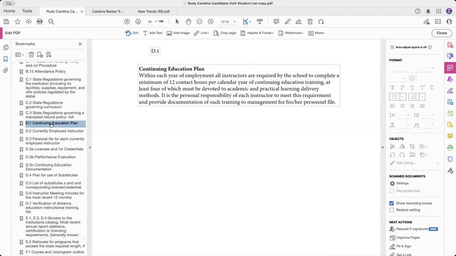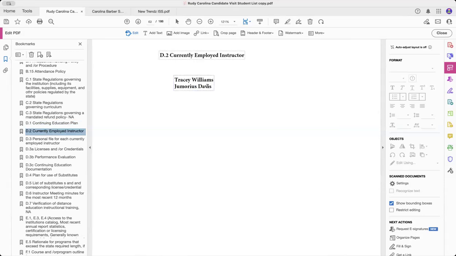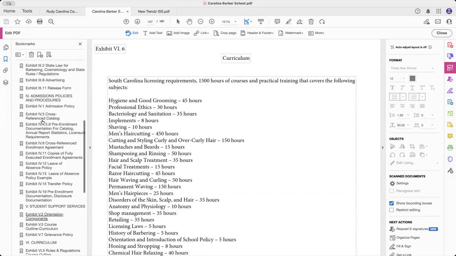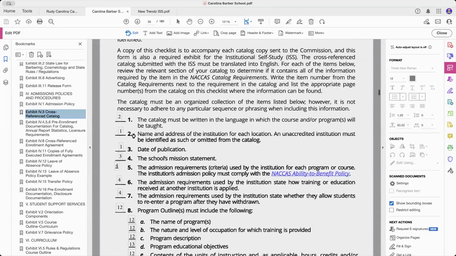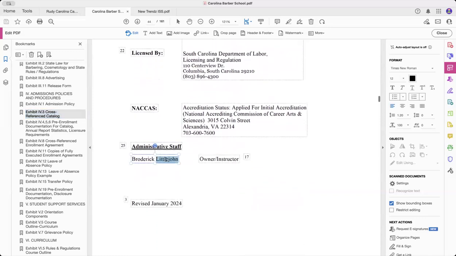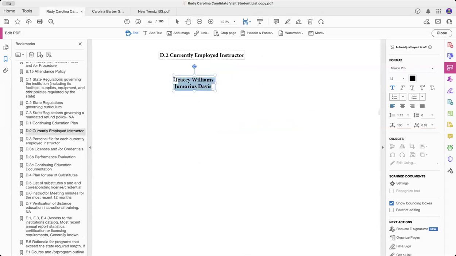Continuing education plan, same one, so we don't have to do anything. D2, list of all currently employed instructors. All right, so basically we got to put his name of the currently employed instructors. Now, how are we going to find that? Let's go over here, go to their catalog. And when we look in the catalog, it's going to tell us the names of the instructors. Let's go to the catalog right here. Roger Littlejohn. So we're going to go back over here, put his name. So that's done.